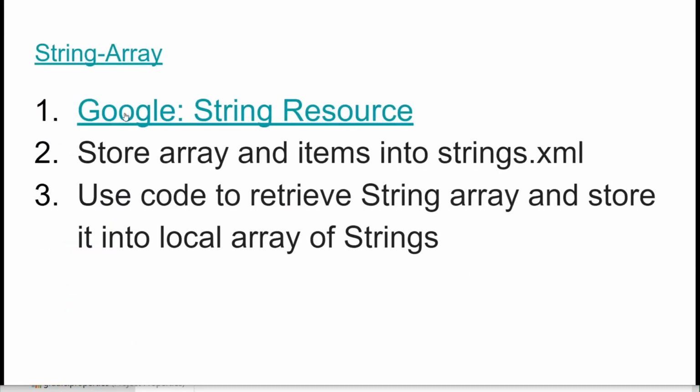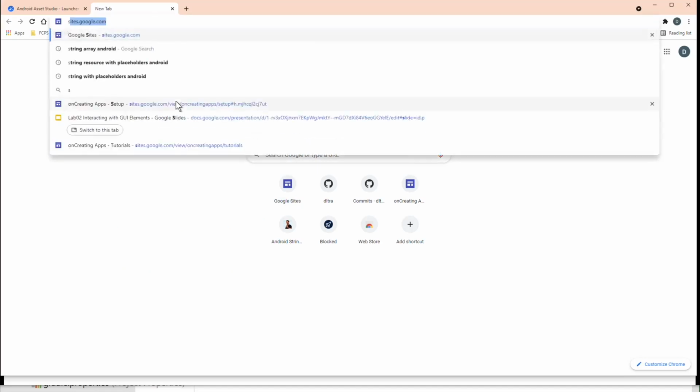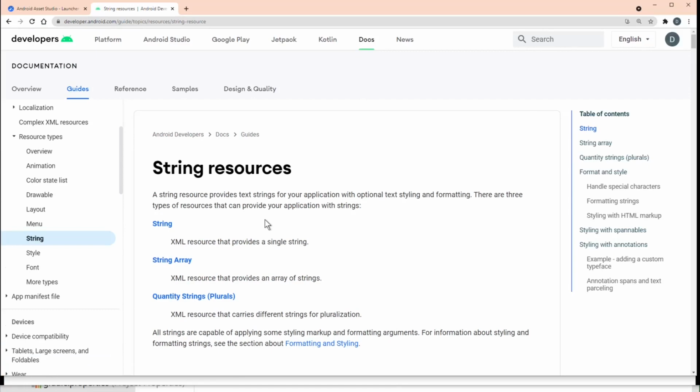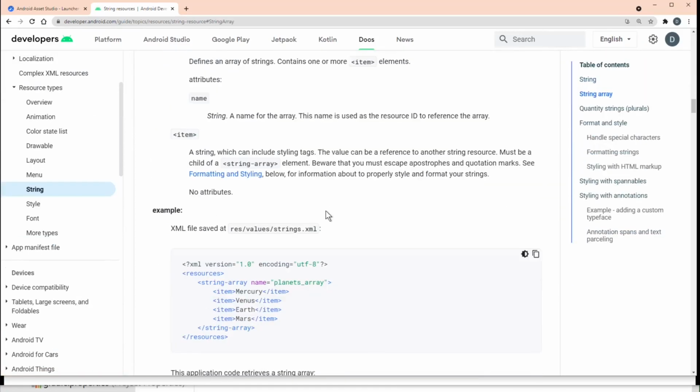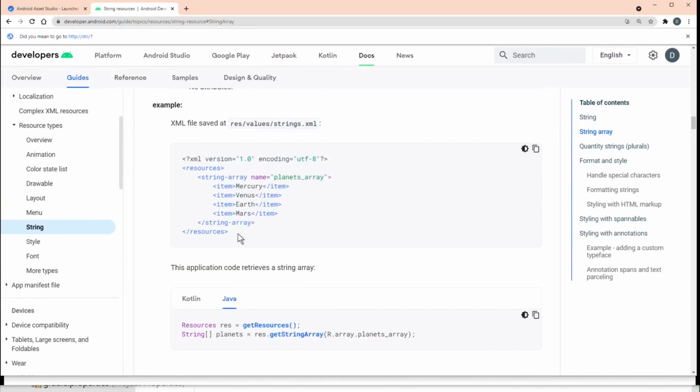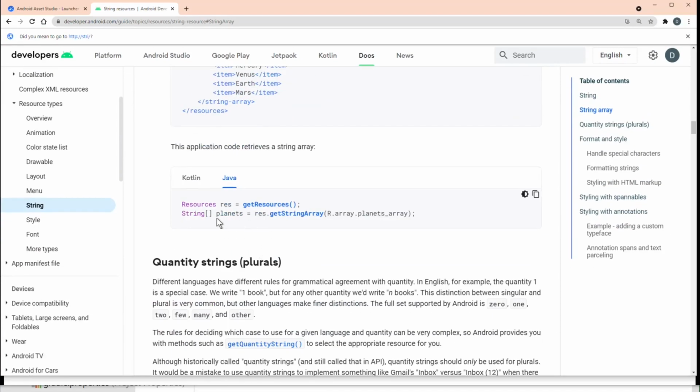Then what you want to do is Google string resource or string resources, and you'll learn about storing arrays and items into strings.xml, and then using Java code to retrieve that string array and store it into a string resource. Let's Google string array Android. And there's our string resources. We're going to come here to string arrays, and you'll see they give you the format for creating a string array and storing the values, and then how to access it.